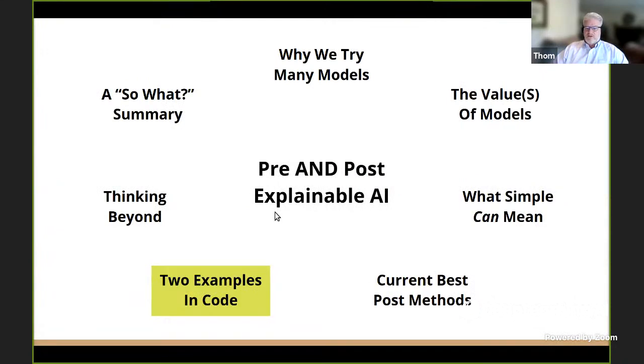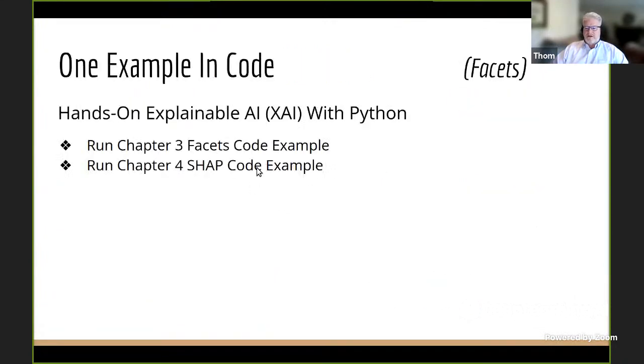Okay, now there's two examples in code that when I'm giving a longer presentation, I go through chapters 3 and 4, the facets, explanation, and the SHAP. I'm not going to do those today, but if you want access to those, I don't think Dennis would mind me sharing the code for these two chapters with the family, but he might. No, he's saying he'd give me a thumbs up.